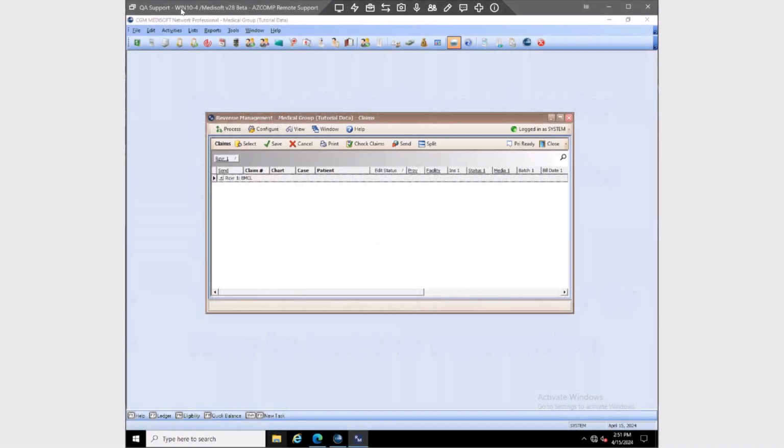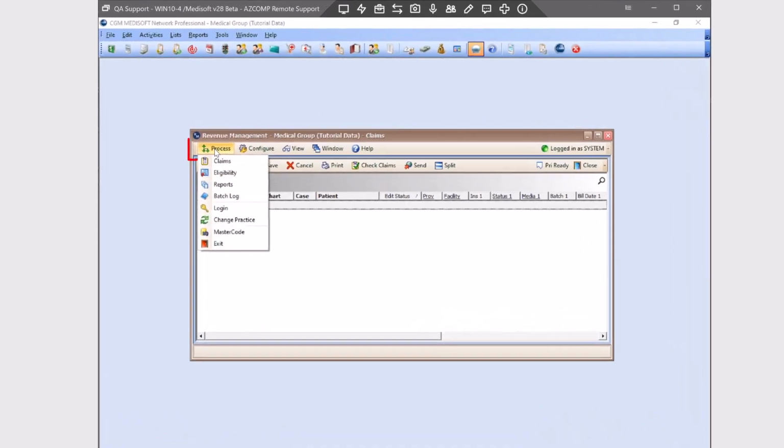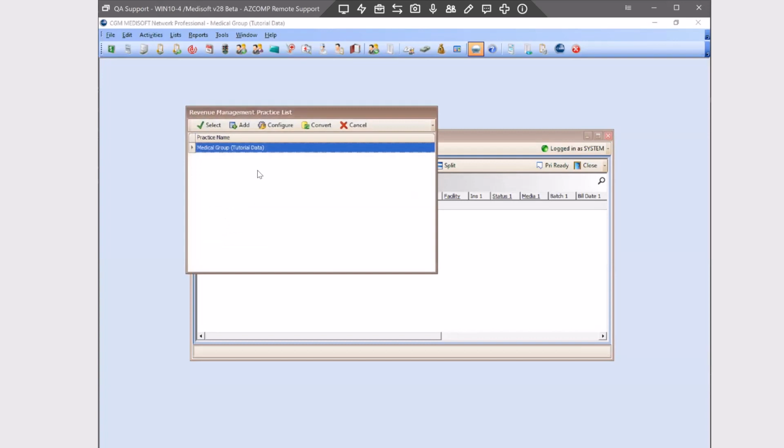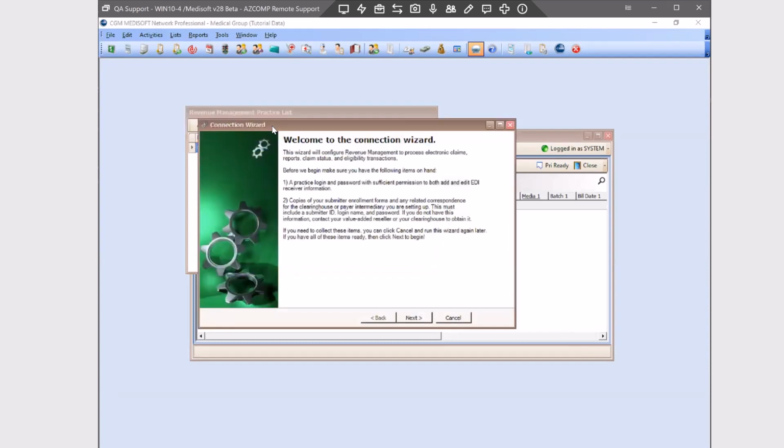So currently I'm in the tutorial data set in Medisoft, starting out from the revenue management screen. So from here, the place where you're going to set up the connection is you're going to click on the process menu. And then you're going to go down to change practice. You should see the list of your practice inside of this window, especially if you have multiple practices set up. Make sure that the one that you're setting up the eligibility connection to is highlighted. And then you're going to click on configure.